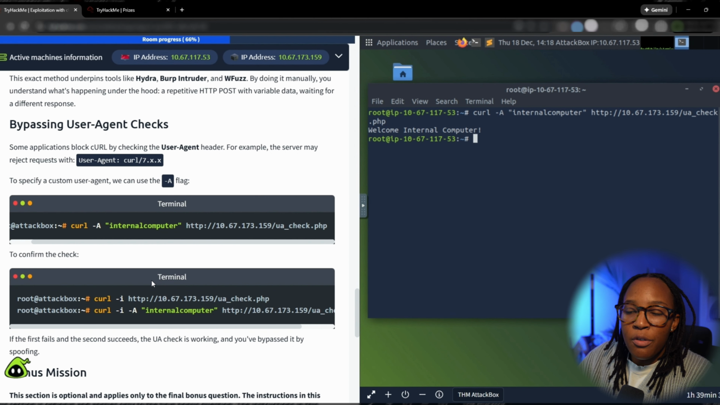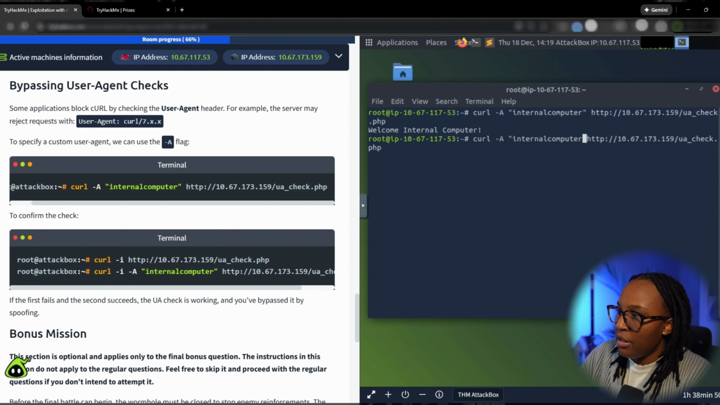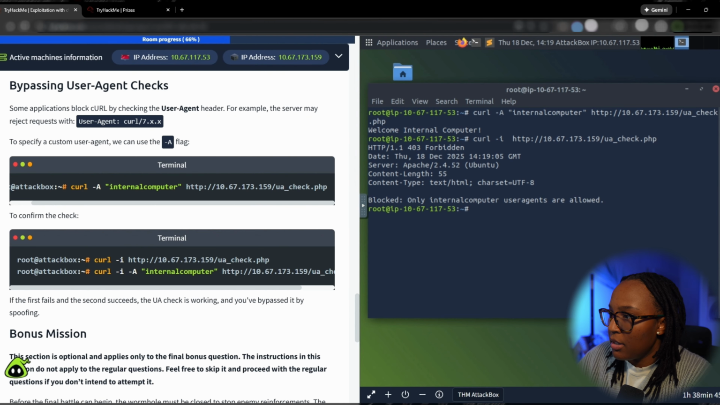So in order to confirm that this actual URL is checking for user agent headers, we can run it without the actual user agent in the actual syntax. So we can run it with just -i and see what happens. And we can see we have our header, but it also tells us it's blocked because only internal computer user agents are allowed, which tells us that this actual website or URL checks for user agents in the header.